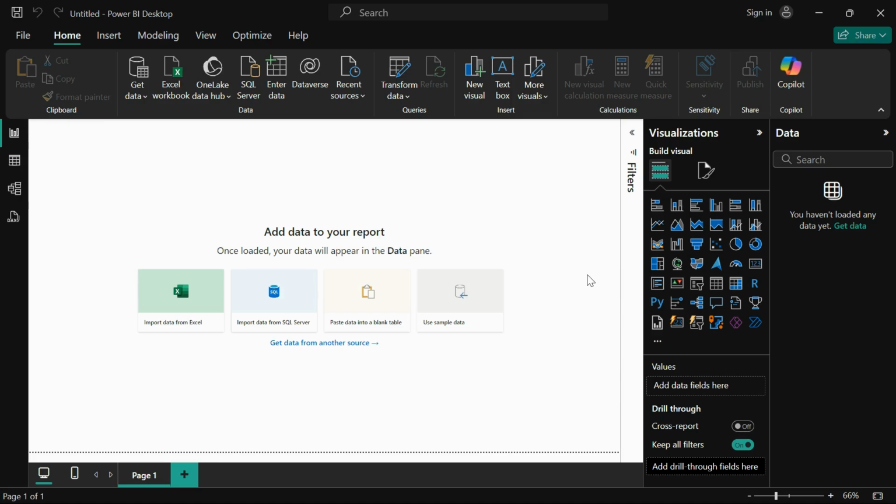In this tutorial we are going to learn how to import data from a folder, or how we can directly import a folder as data into Power BI Desktop. To do so, just go to the Home tab, and under this Home tab go to the Get Data icon. Just click on this Get Data icon.